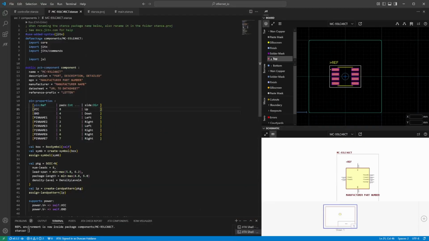In JITX, your whole design is code. Your library is code, your symbols are code, your land patterns are code. This file starts with a package definition, imports the basic libraries including JSL, which has utilities for creating components. Then comes the component definition. A component is a part that you would put on the board. It has sourcing information. This pin properties table defines ports, maps them to a land pattern, and provides information to automatically generate a box symbol.